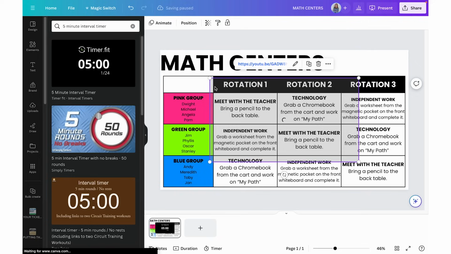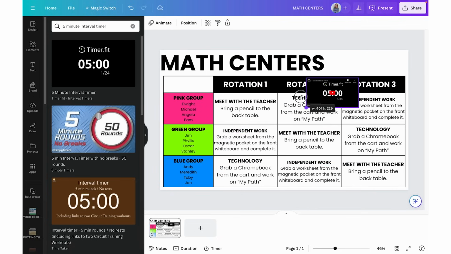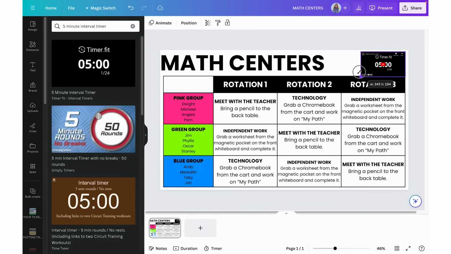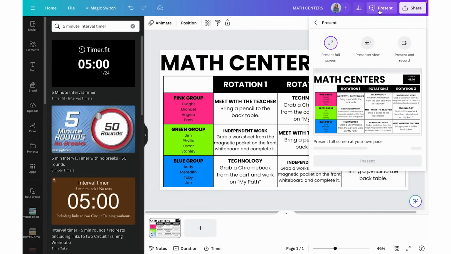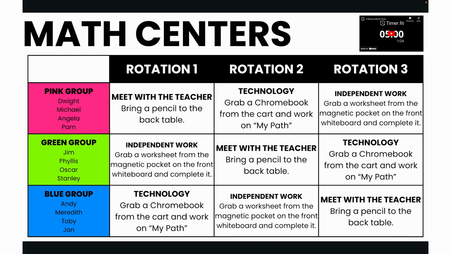I can click, it's going to insert it in, and just like before, I can resize it as needed, and then I can click and drag it to where I want on my slide. And if I go to present, the one downside with the YouTube videos is that they're not going to play automatically. You do have to go up and click the play button. However, from there, because it is an interval timer, it's going to keep doing increments of 5 minutes or whatever length you choose.